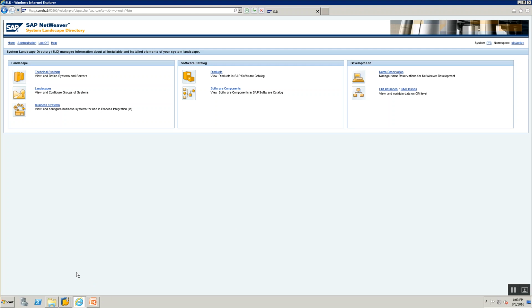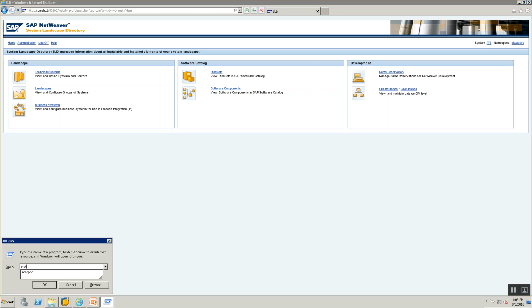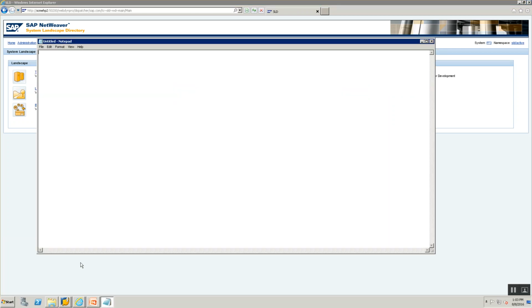What is the first action that we are going to do? Let's open up a notepad. We are now going to define a product. And what is a product? A product is going to be, for example, SAP R3 or SAP ECC, but now we are going to define our own product, and then we are going to define a software component. After we do that, we are going to define a technical system and a business system.